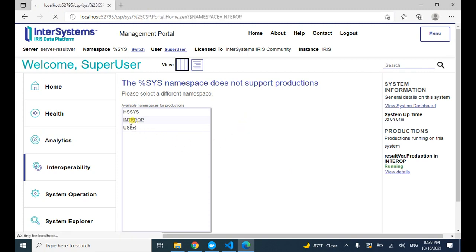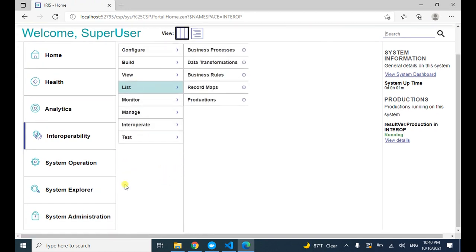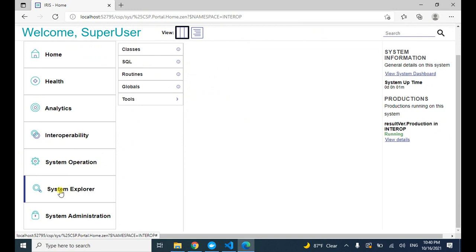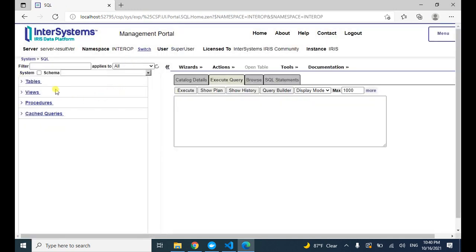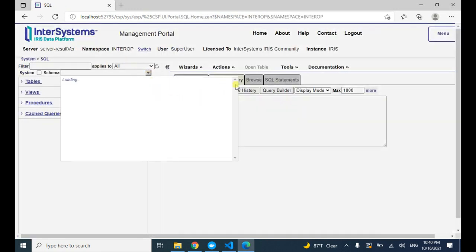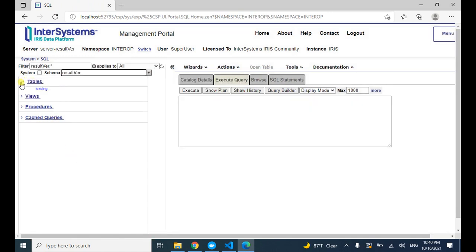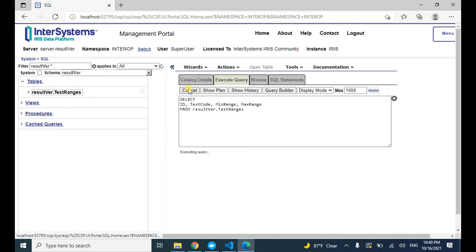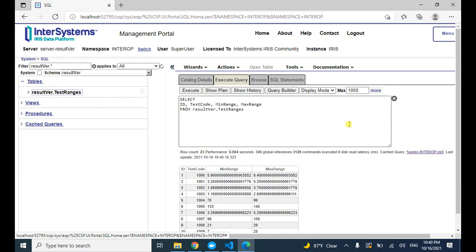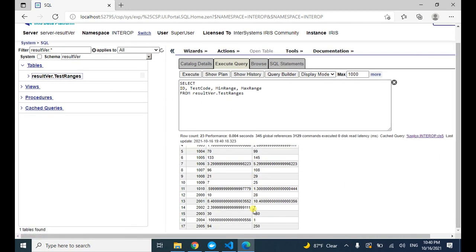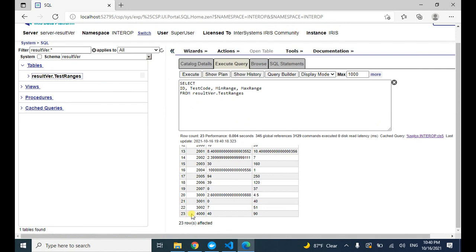This is our namespace which we will use, and here let's first check the file for test ranges. From here let's select, this is our package tables. This is the table test ranges. Let's execute to make sure the data is copied. Okay, the data is here, and this is the last code which we added, test code 4000, and this is the minimum and maximum range.